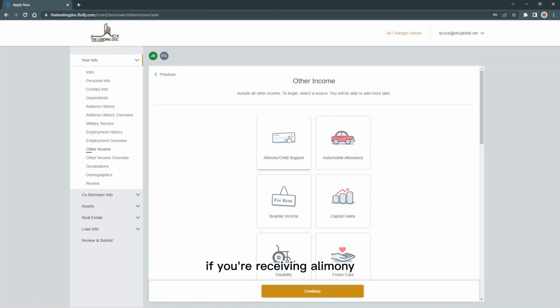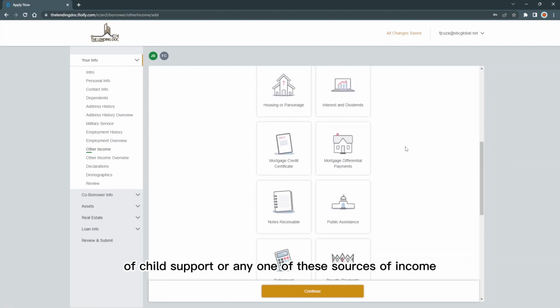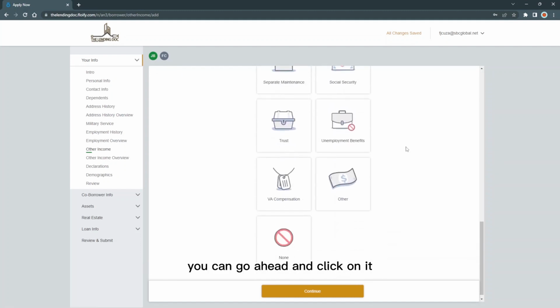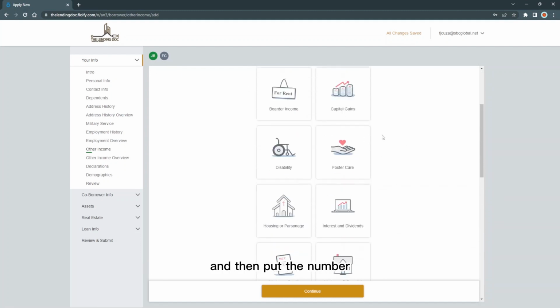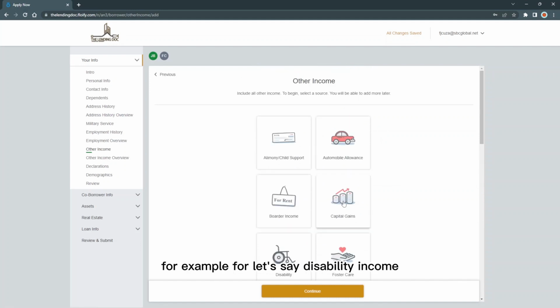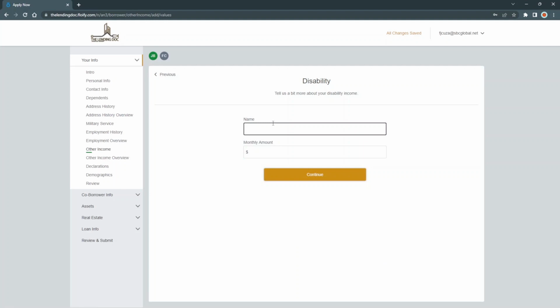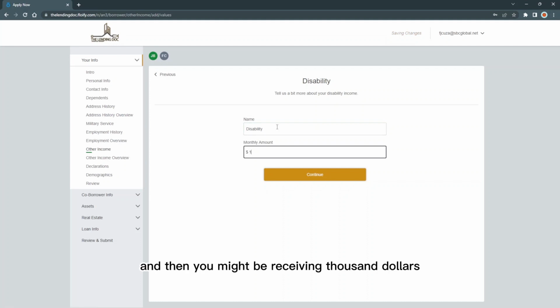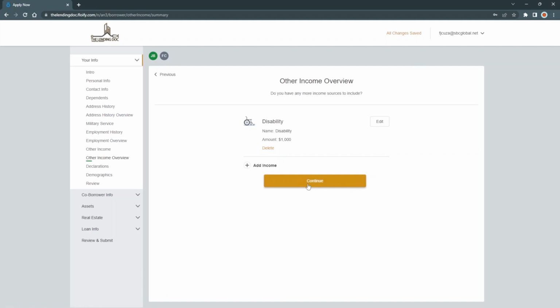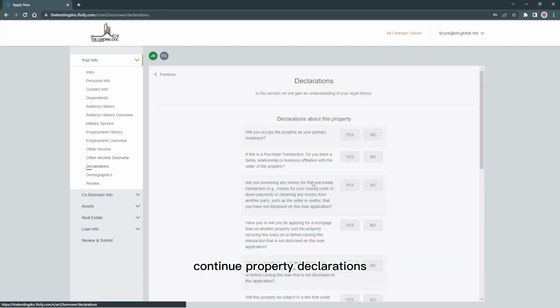Other sources of income, if you're receiving alimony or child support or any one of these sources of income, you can go ahead and click on it and then put the number. For example, for, let's say, disability income. You put disability, and then you might be receiving $1,000. Continue.